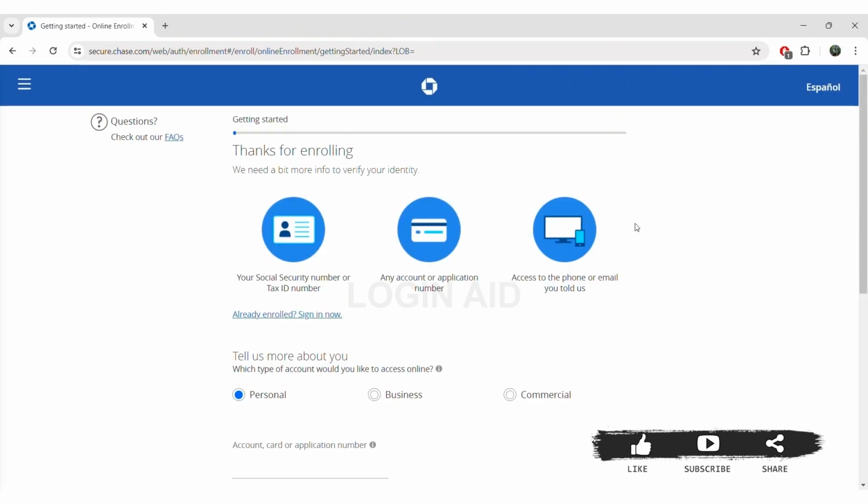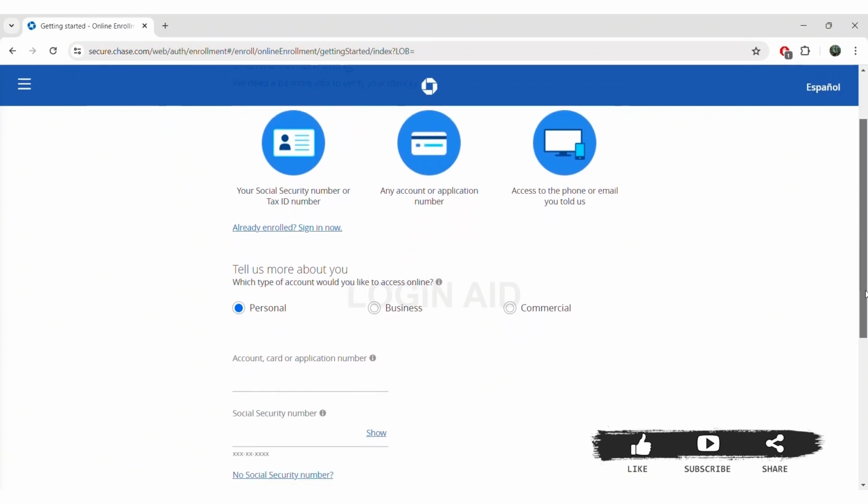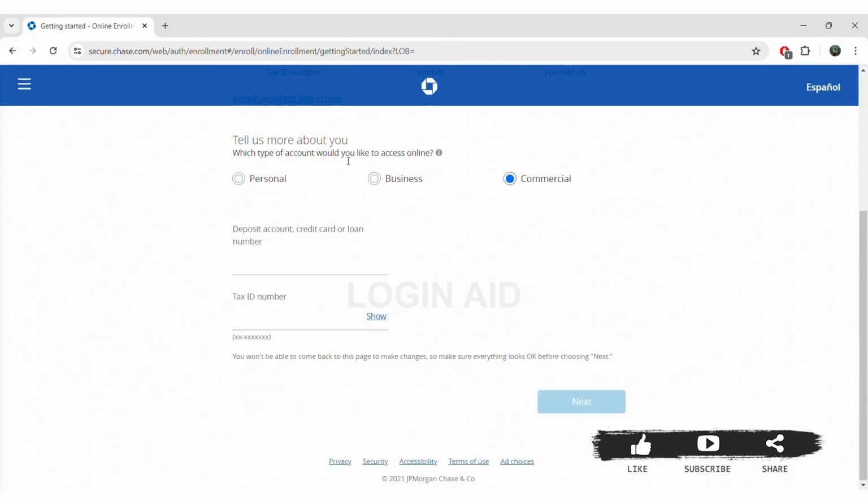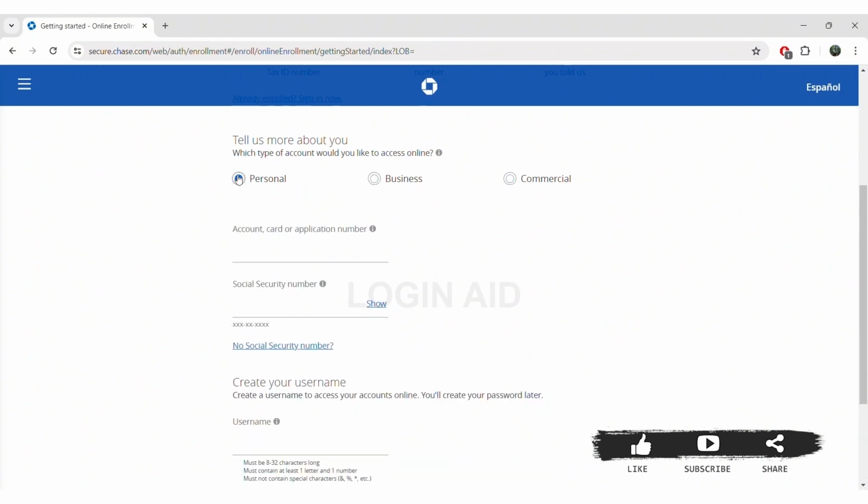Now here you need to first select which type of account you would like to access online, whether you want your personal account, business account or commercial account to be accessed. I am going on with personal. Then you need to enter the account number, or your card or application number, in the given box. With that, you need to enter the social security number in the given box. If you don't have a social security number, then you can click on the no social security number option.